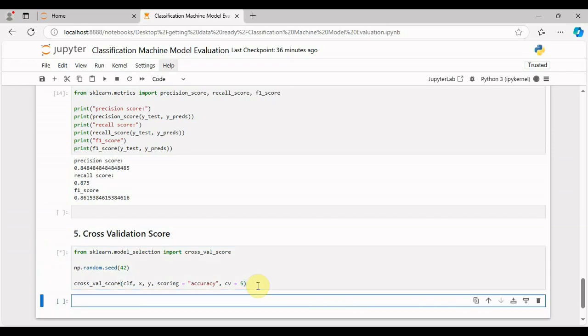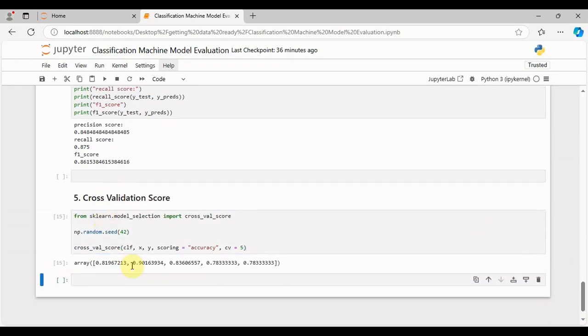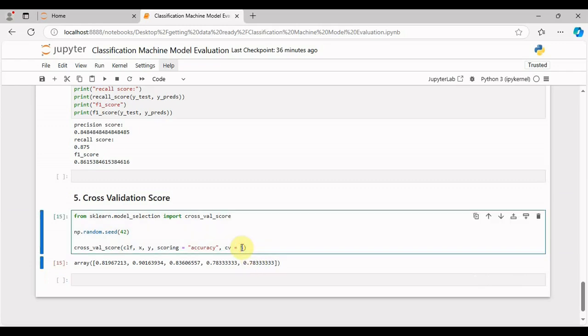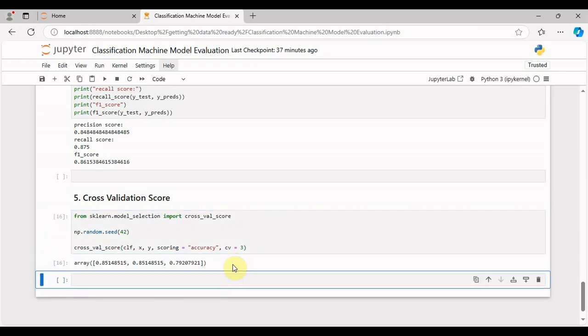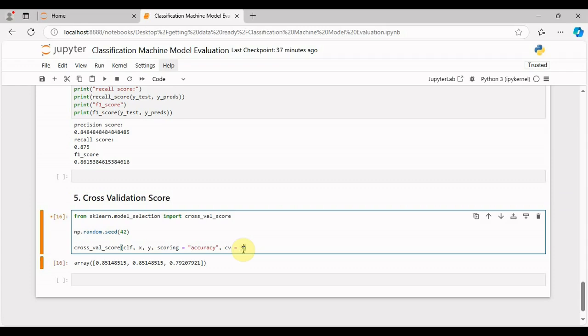So now let's run that. And you see here, it split the data one way, and we got an accuracy of 81. It split the data another way, we got an accuracy of 90. It split the data another way, and we got 83, 78, and 73. If we put a 3 here, it would only split the data into 3 sets. So let's run that. And you see, it split the data into 3 sets. But let's keep it at 5.